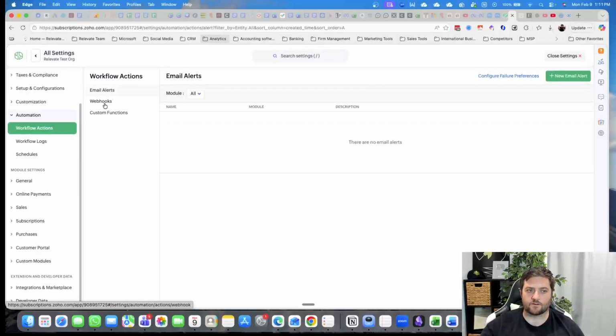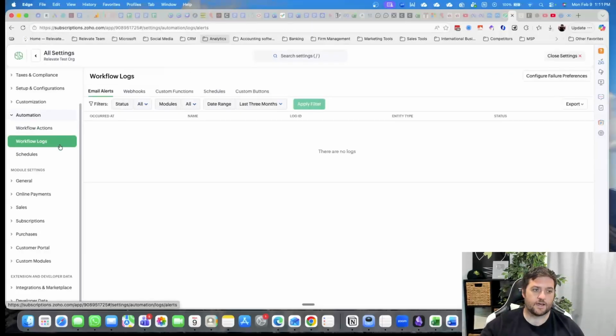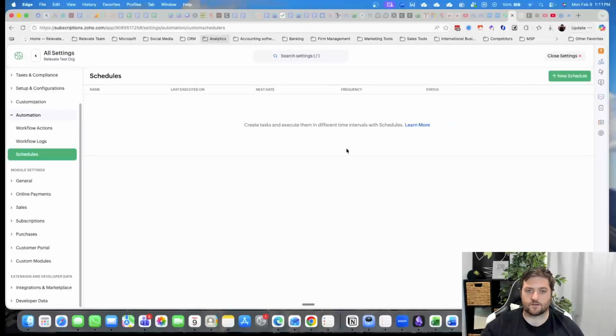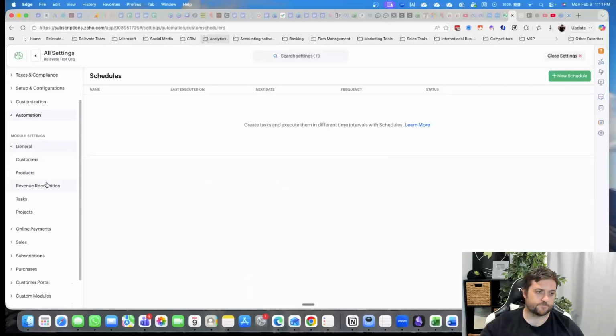Automation, you can create webhooks, custom functions, etc. So for example, when someone buys your software product, you create a webhook to provision the trial and a custom function to update your CRM to say that the client has paid and that they are now in the trial phase, for example. Workflow logs, so this is just the history, and your schedules. So if you want to run a check every day or run an export or something like that, then you can do that on a schedule.